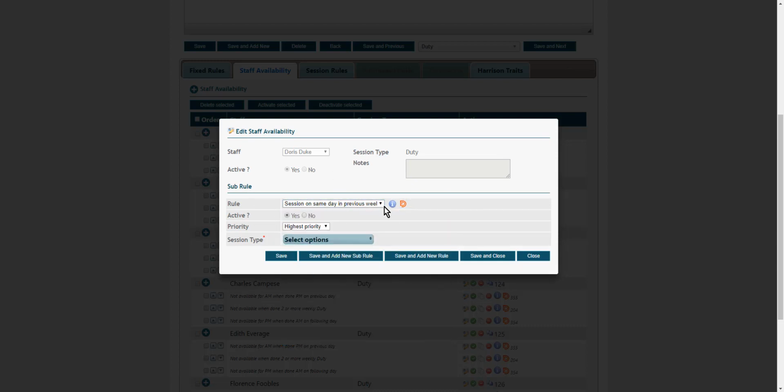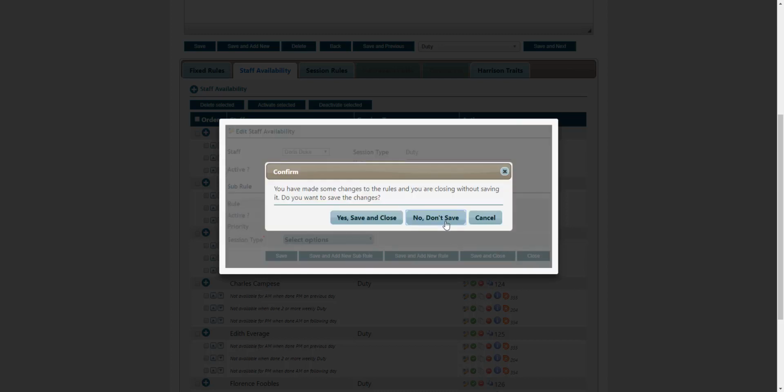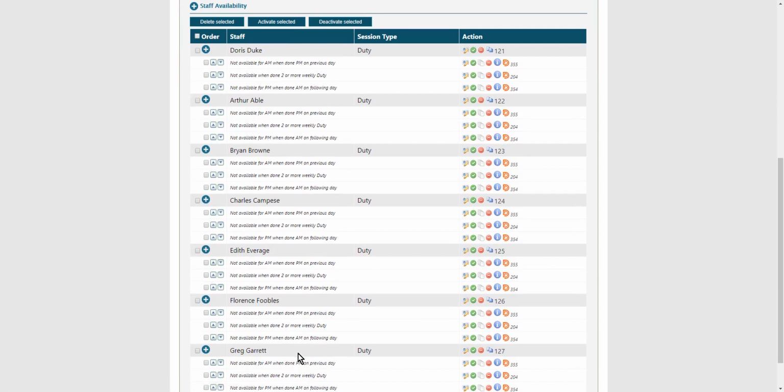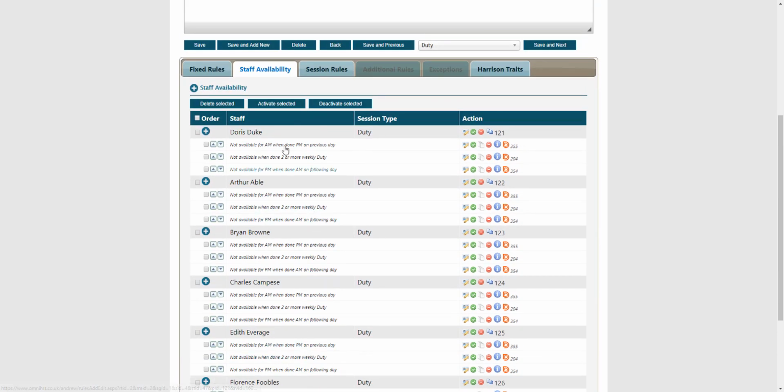anything at all. So this says here it's a dynamic rule. What that means is that as it creates the roster, it looks at how these people are being allocated as the rota is being created, but you don't need to worry about that. So for each individual, we can add a bunch of staff availability rules, which will impact on how they're actually placed in the rota.